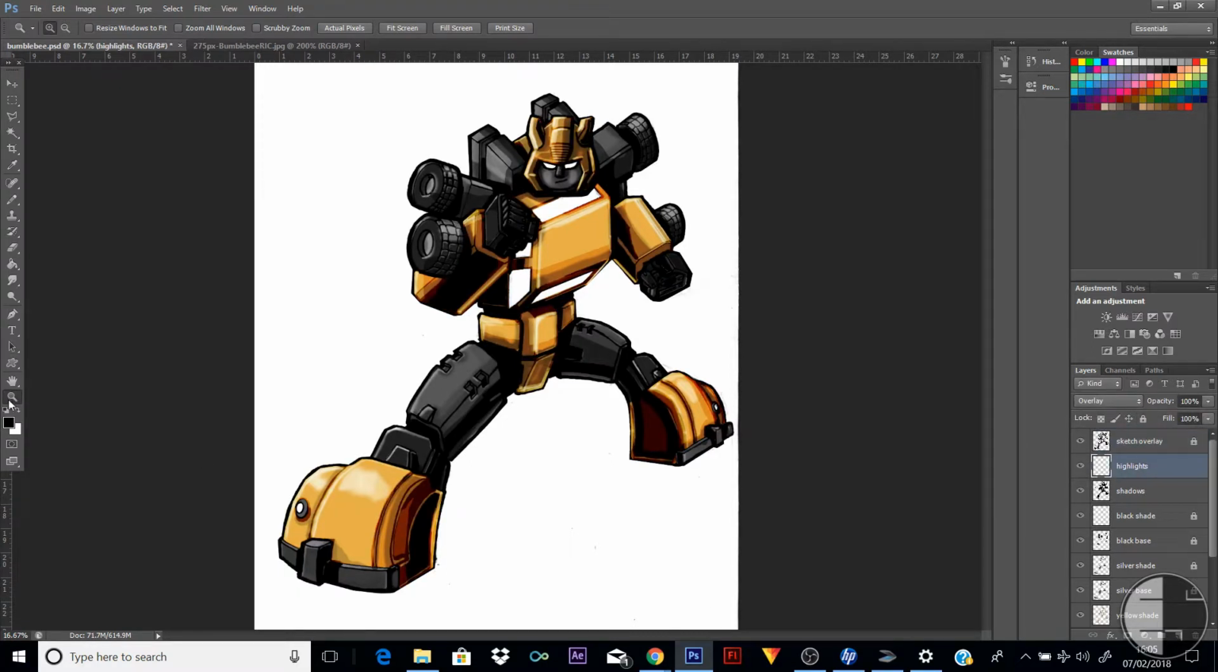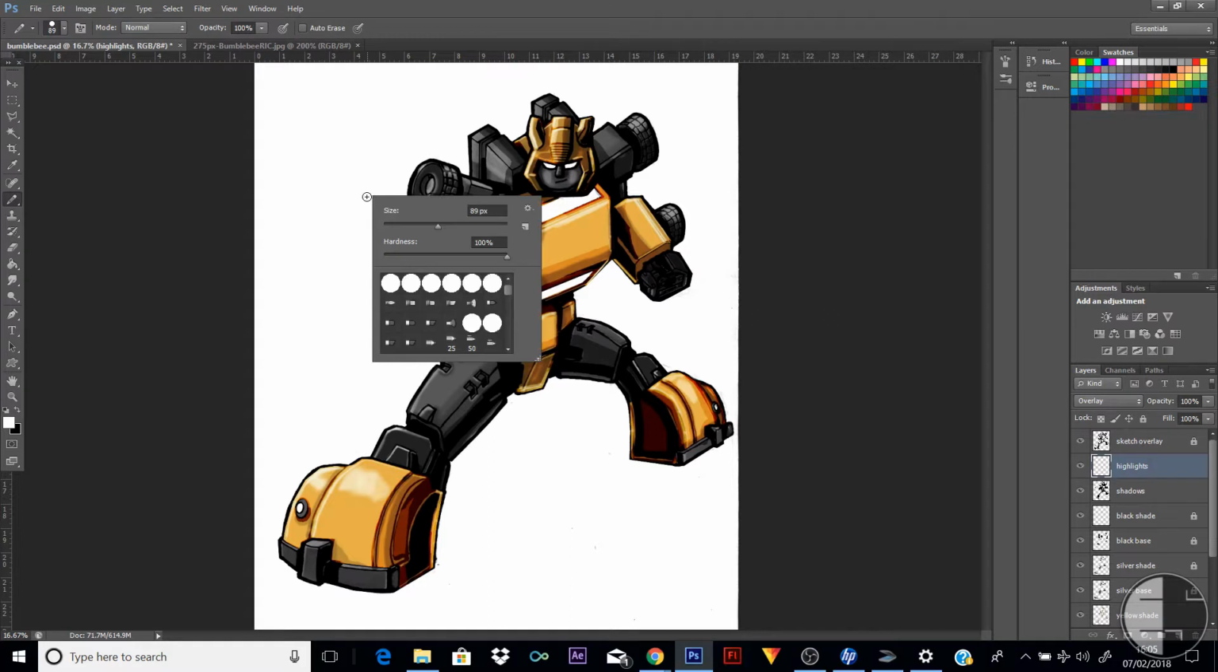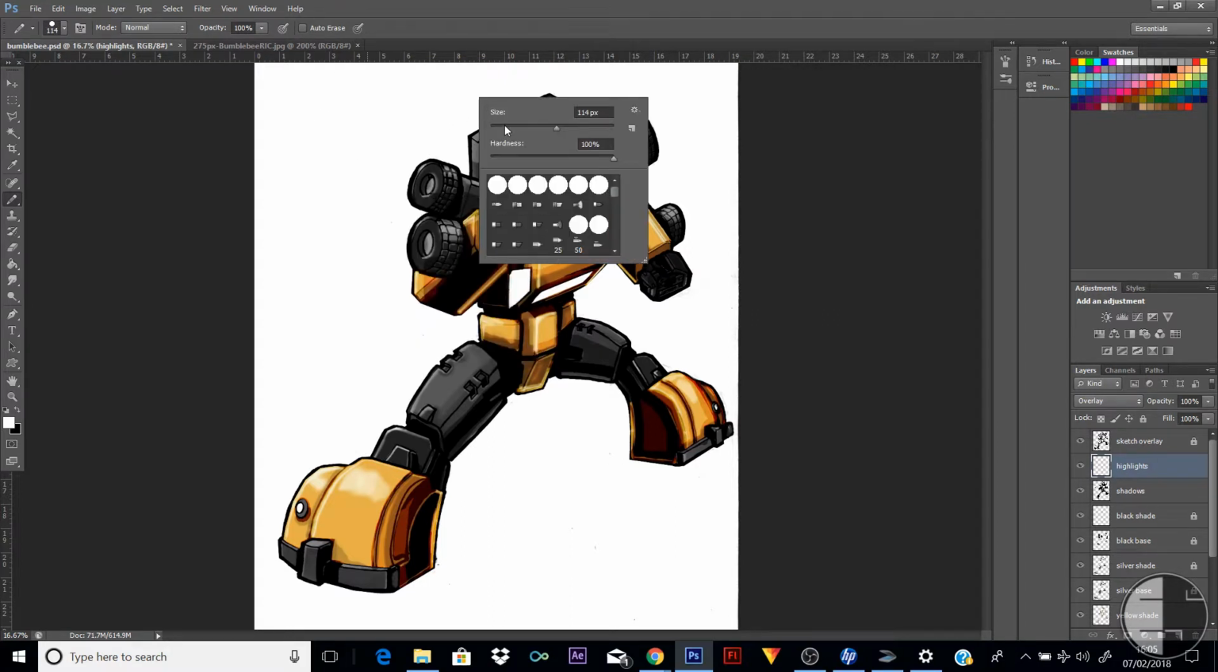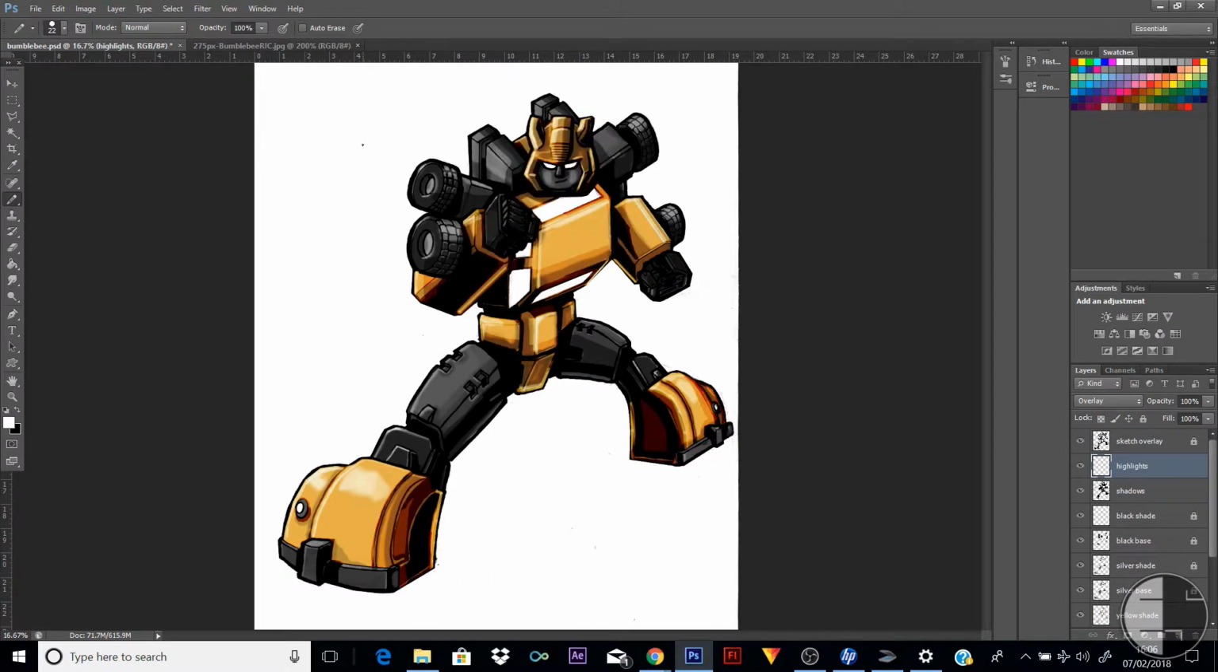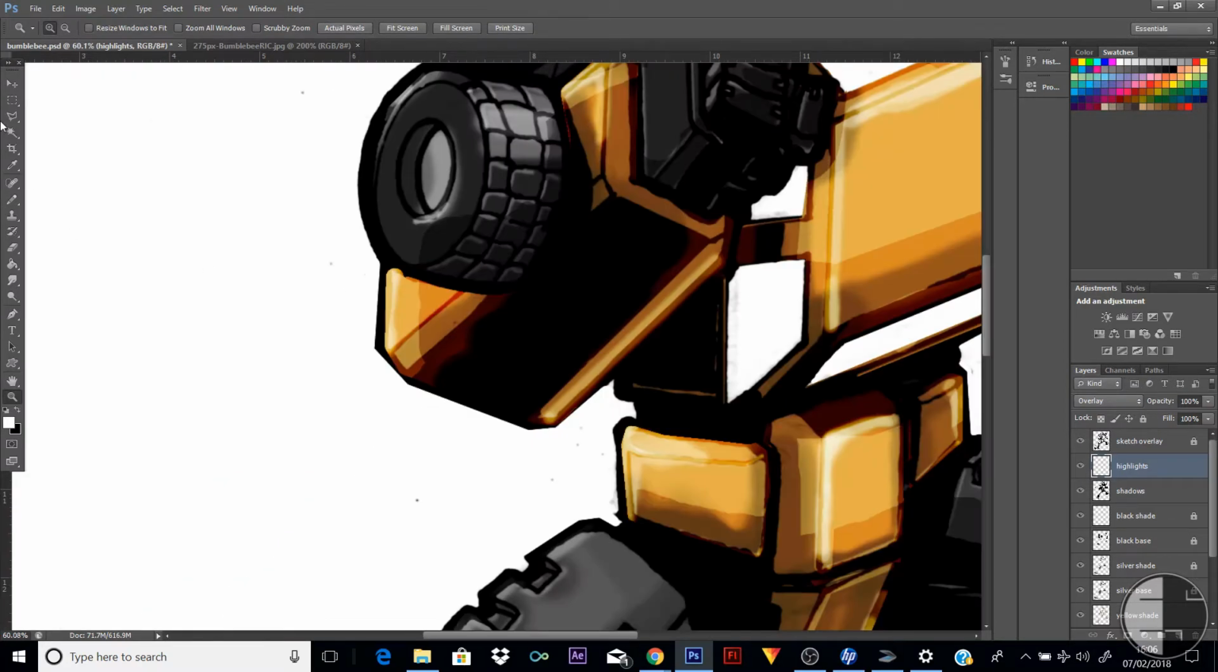And we're going to highlights. Now we're doing exactly the same that we did with the shadows, but this time we're doing the whites. I go a bigger brush for this, where possible. Obviously there are detailed areas. You're just gonna highlight the edges that you think will be affected by the light.